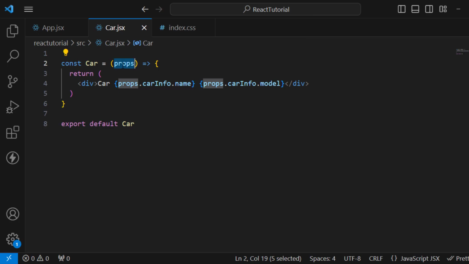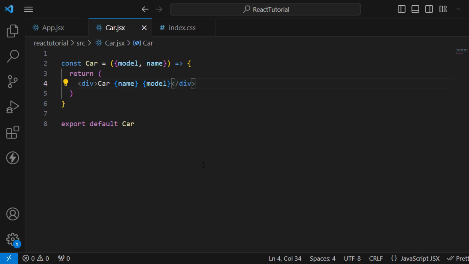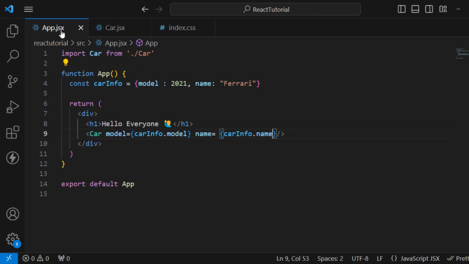Now let's destructure it. Here instead of props we will write curly braces, and inside the curly braces we will just write the name and the model. And now instead of writing props, we will print the name and here we will print the model. Let's save it and check it. See, we have the same thing. Refresh it, we have the same thing. So this was all about passing the props and destructuring them.